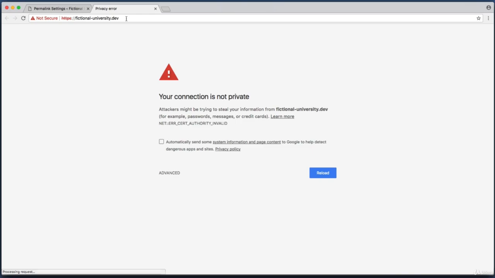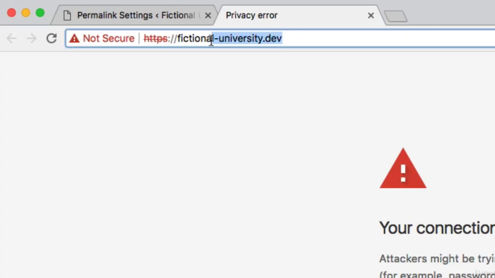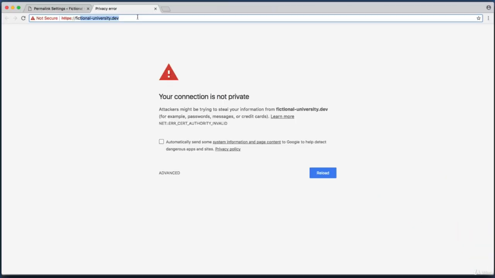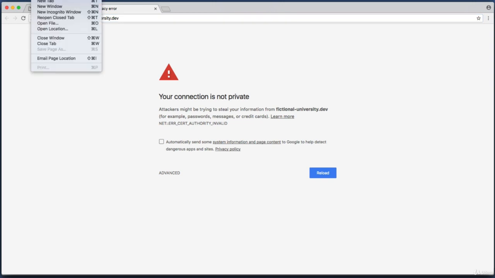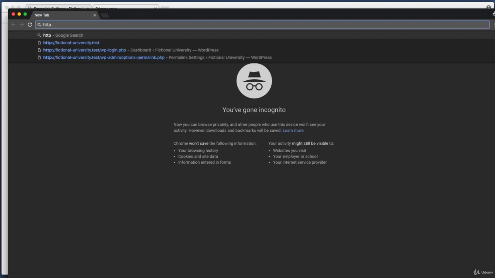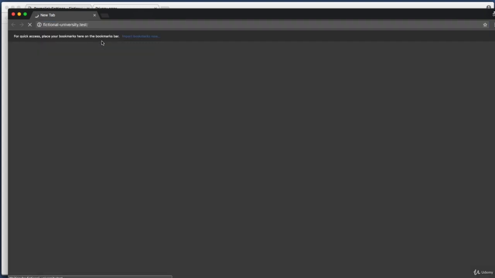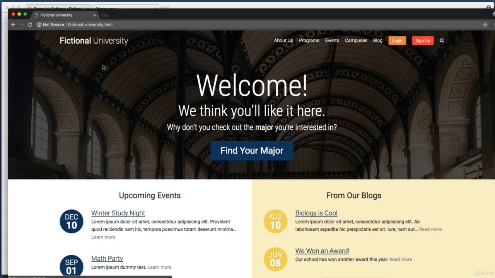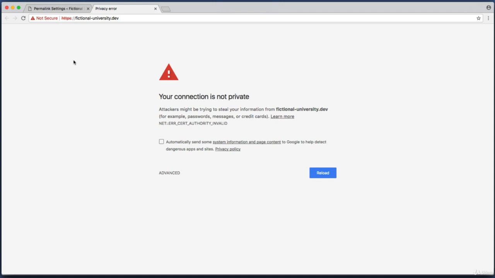However, you might notice that if I try to visit my home page, if I use this link, it's still going to redirect you to your old domain. And this doesn't have anything to do with Vagrant or WordPress. This is just your web browser's cache. Because if I open an incognito window and visit http://fictionaluniversity.test, I can visit the home page without any issues. So in order to be able to visit it in a non-incognito window, just clear your cache.